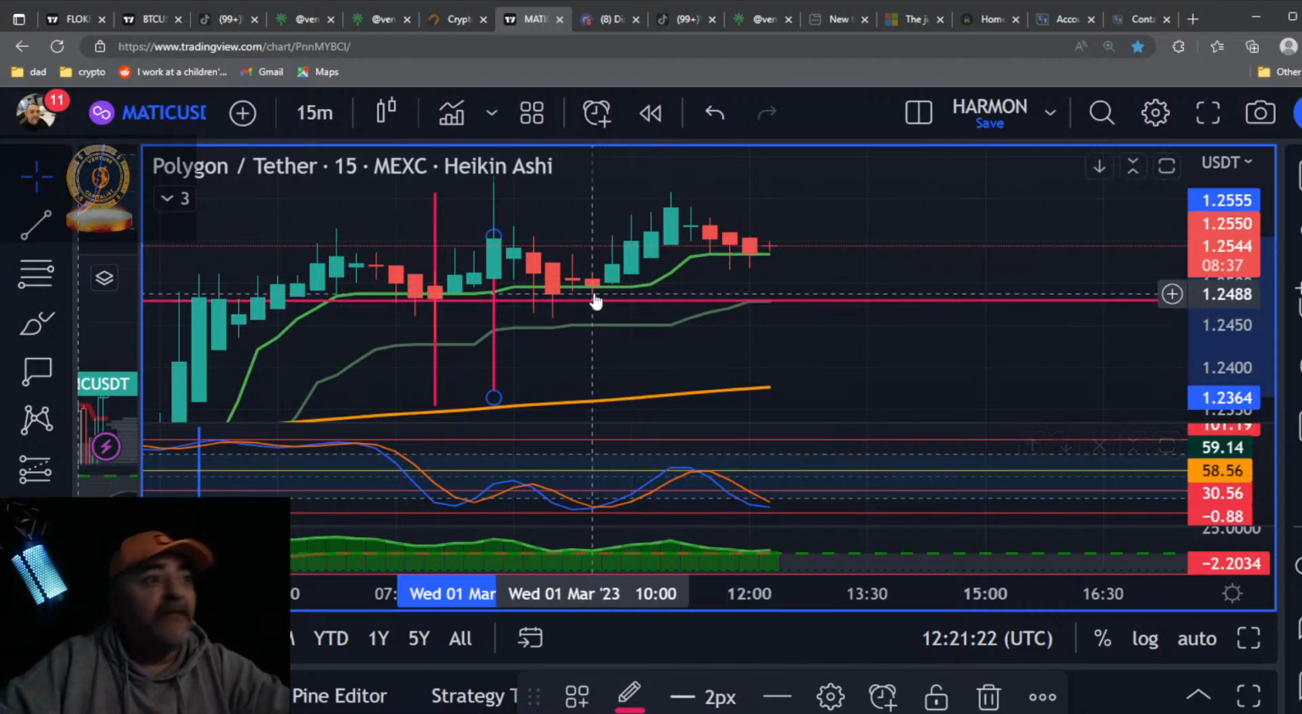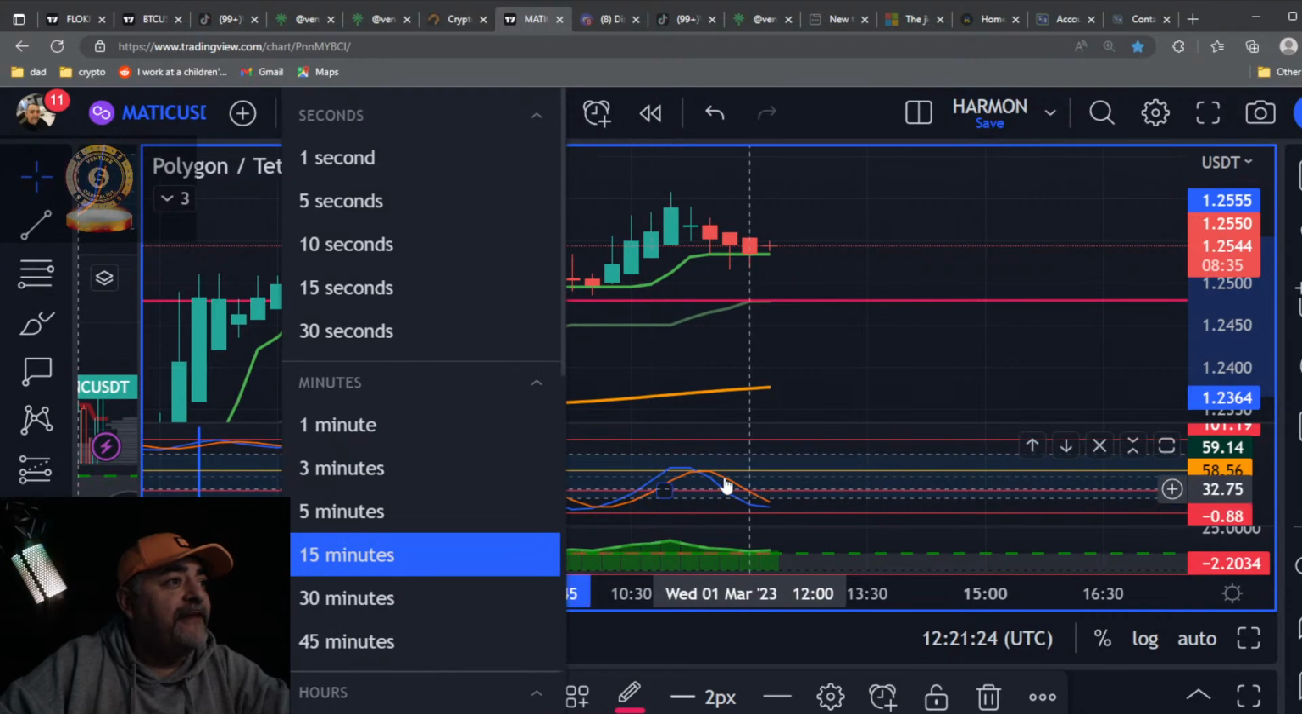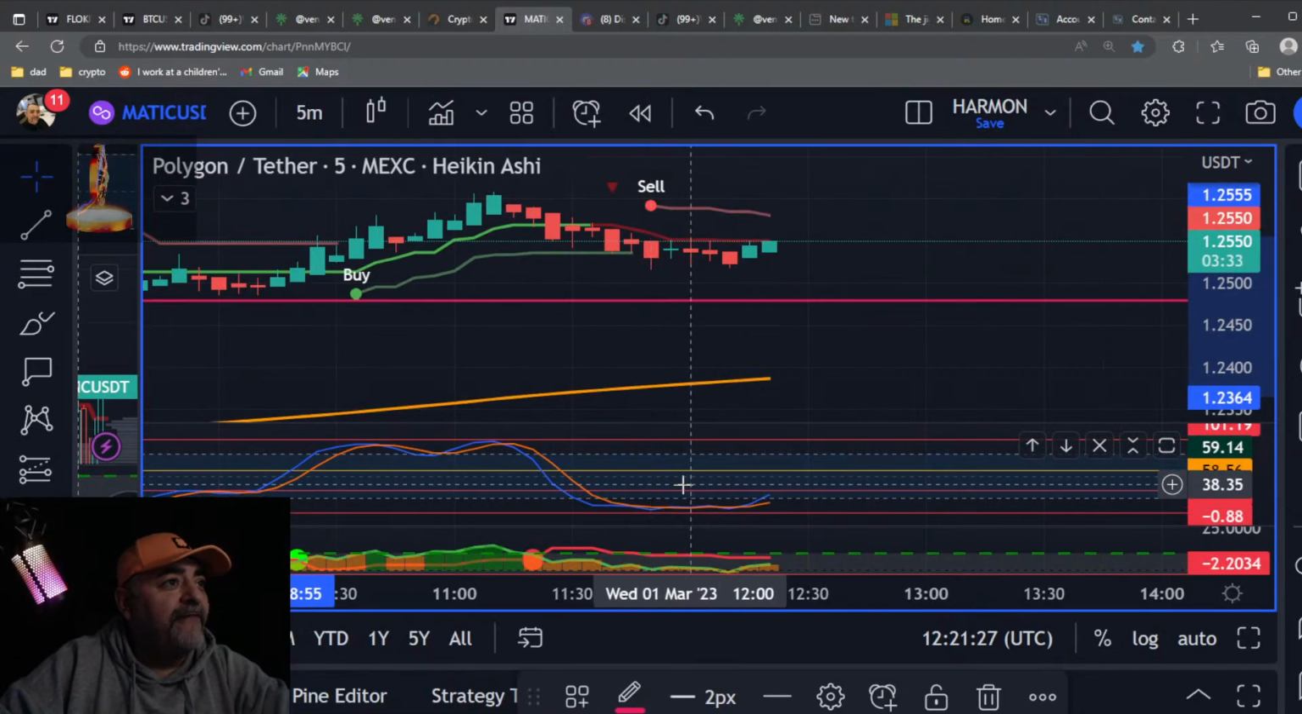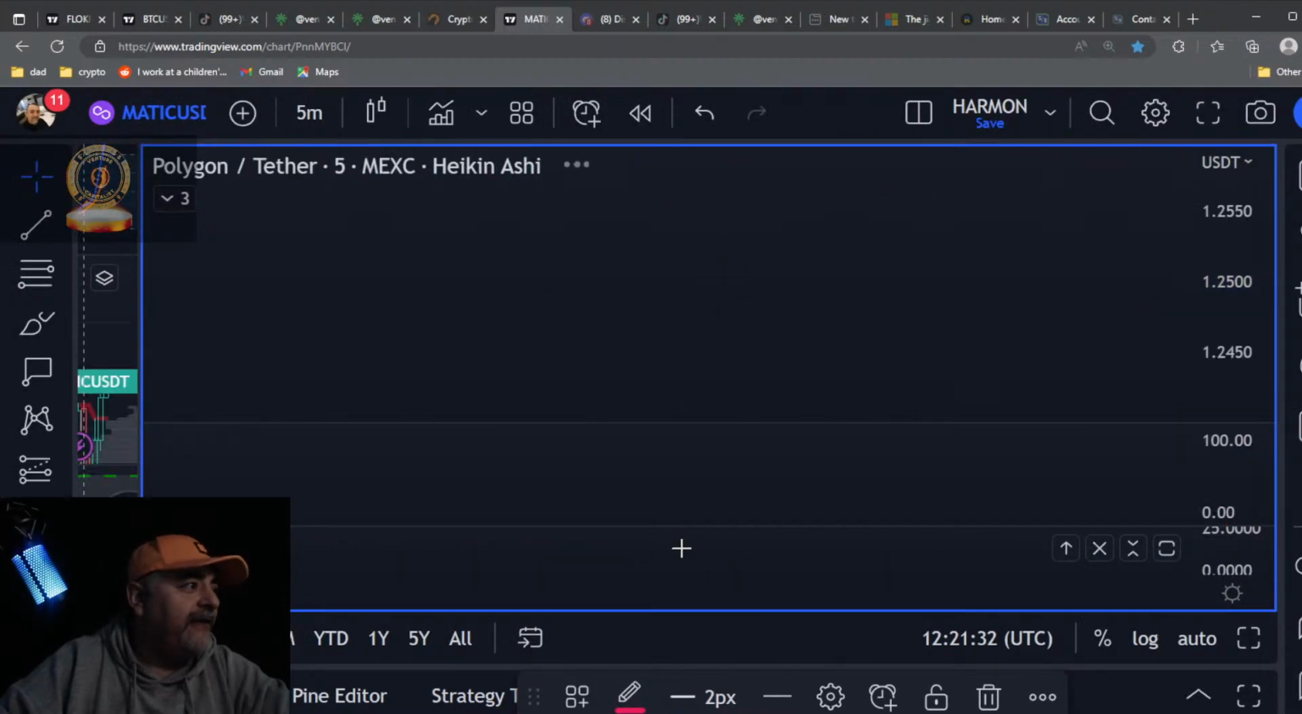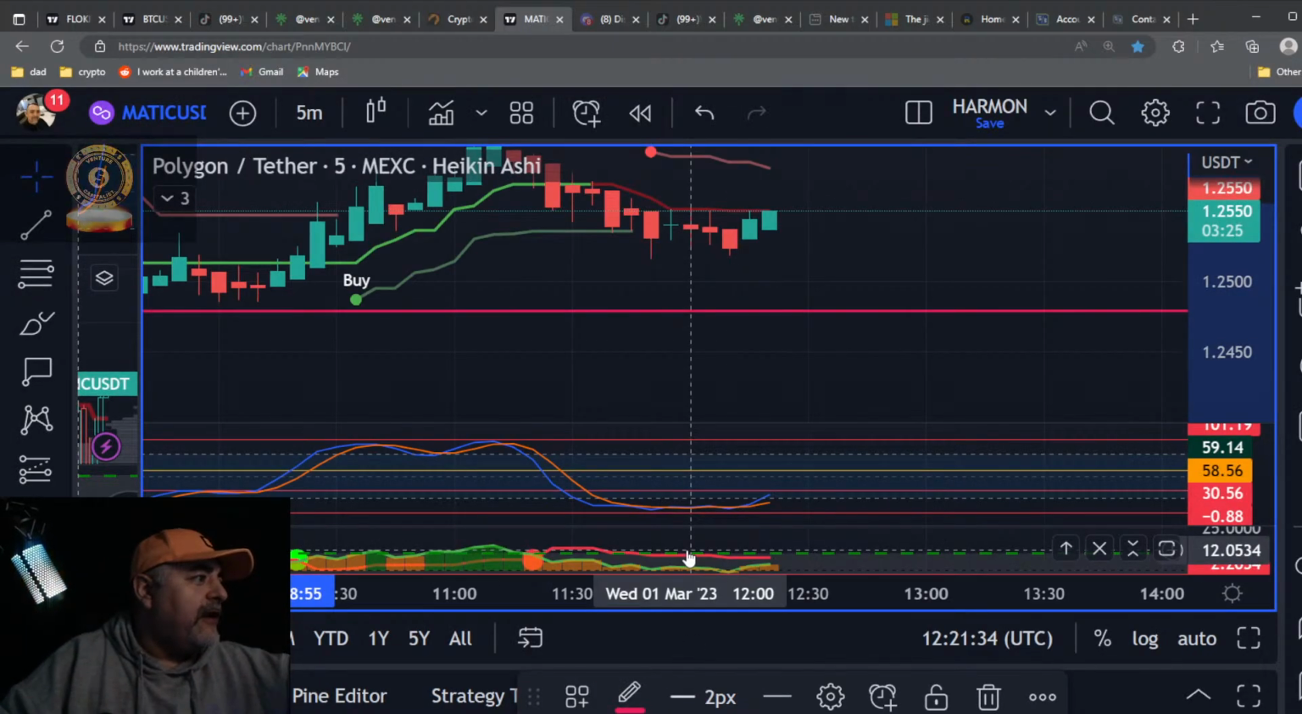There we go. So now we're going to slide over. Our 15 minutes is starting to bend. We work off the 5 minutes, and that's what we're doing right now. So that is how easy it is to get in there. The indicators are part of the academy, guys. Part of the academy. All right.